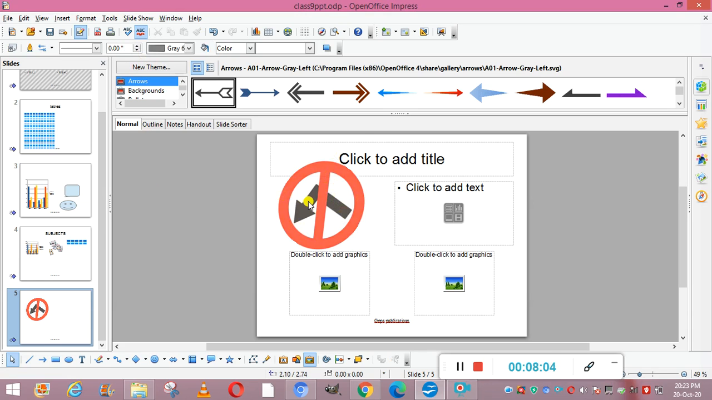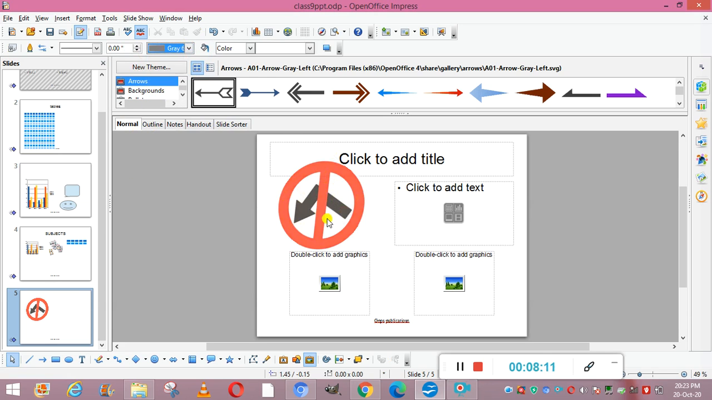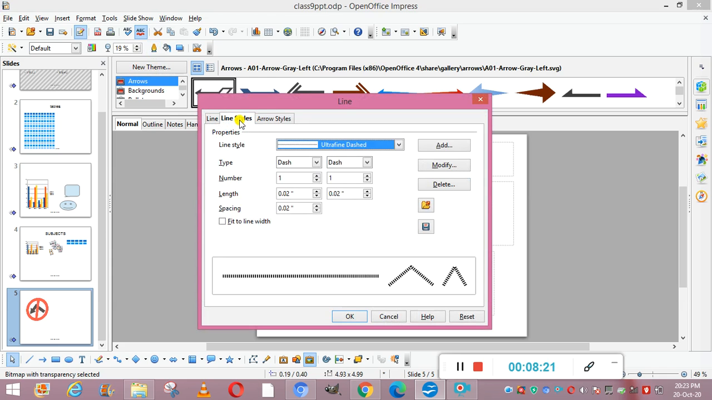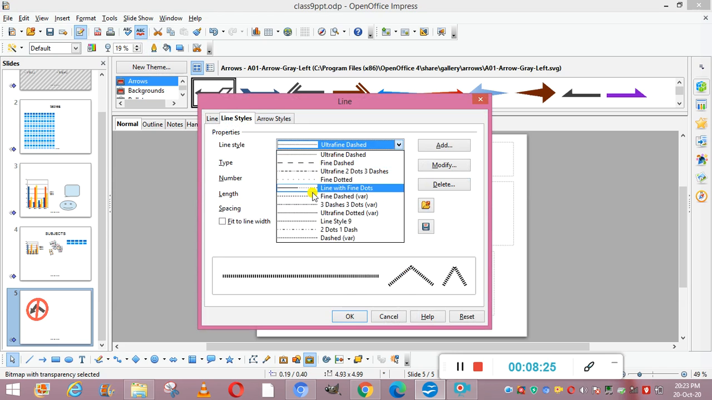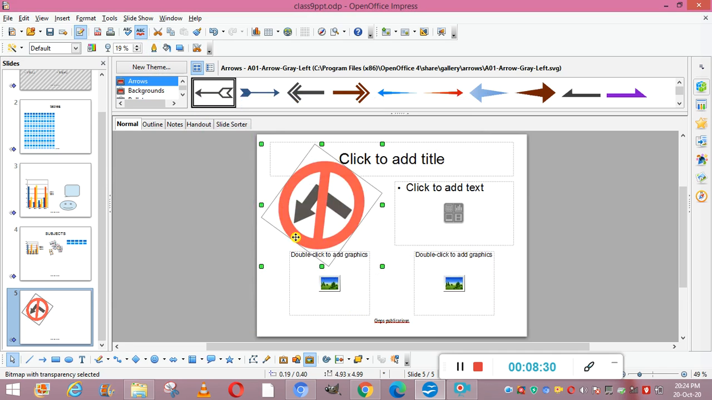Then adjusting the line, area and the shadow settings. Okay, these are your line, area and shadow settings. Wait, first we have to select the image. Now this is your adjusting the line, area and all that. Okay, from here you can select the line styles. Suppose we are selecting the dashed, we are using this dashed.